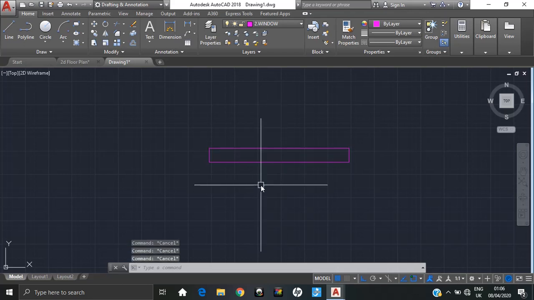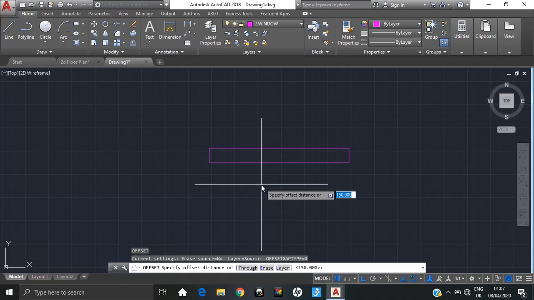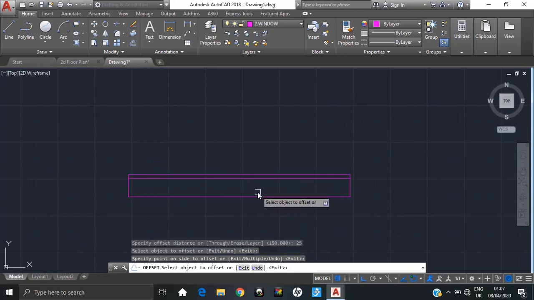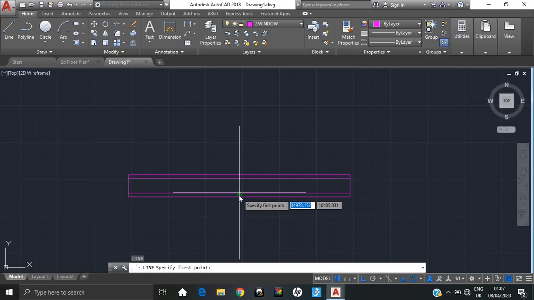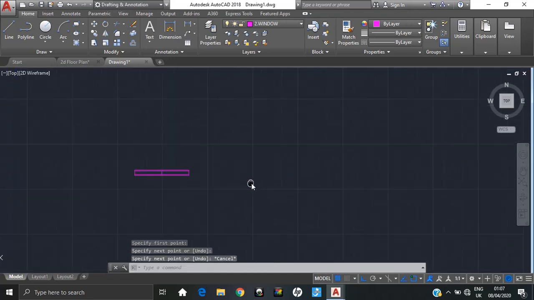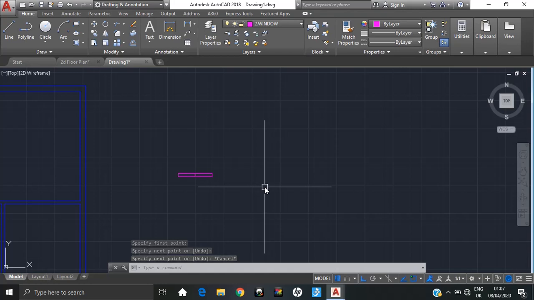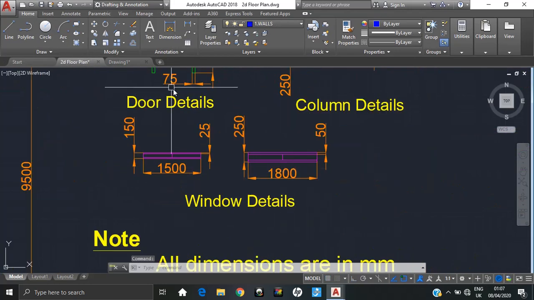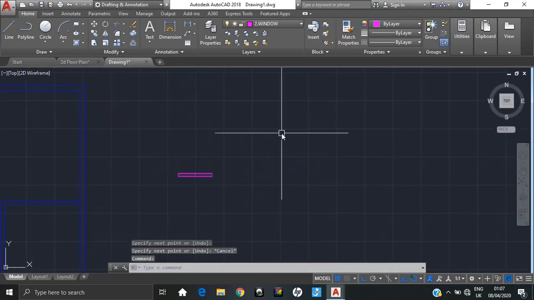So this rectangle is exploded now. O enter, 25 enter, 25. Click here, click downward, click here, click upward. Take the line command, L enter, join line from this midpoint to the other midpoint. Now I will draw the second window. My second window is 1800 by 250, which is for the exterior wall.